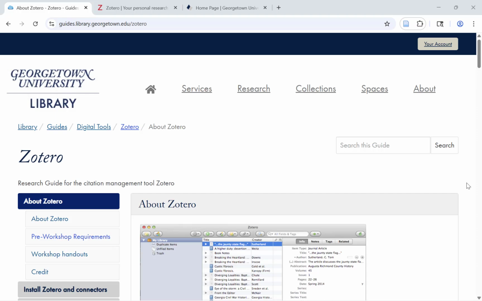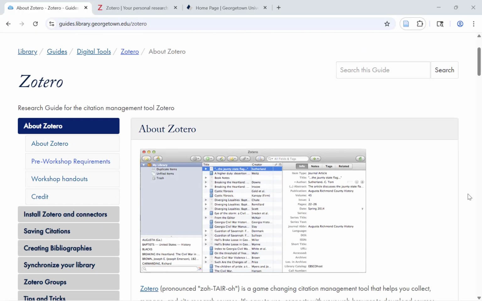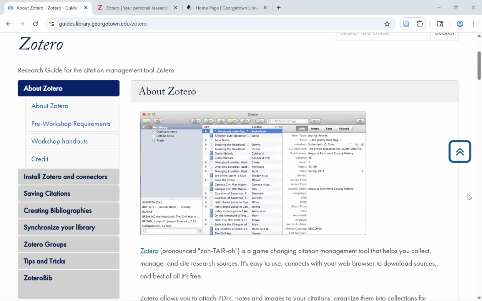I'm Jade Madrid, a librarian at Lowinger Library at Georgetown University. Today we're going to be learning all about Zotero, which is a game-changing citation management tool that will help you collect resources, including books and articles, and also to create bibliographies.